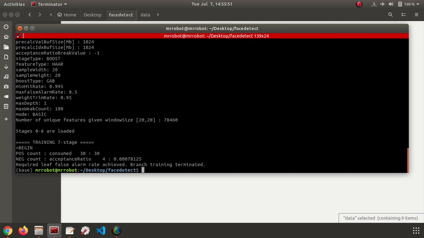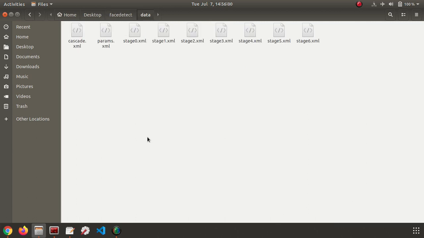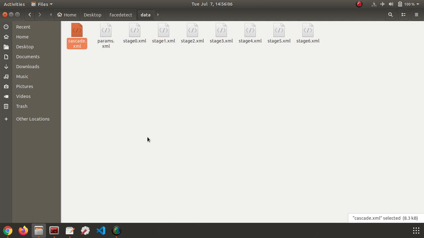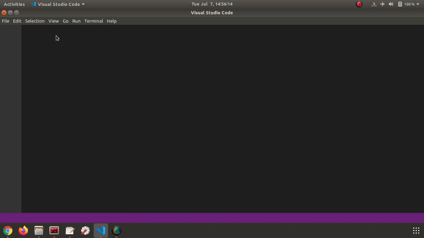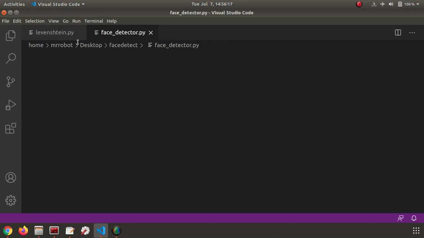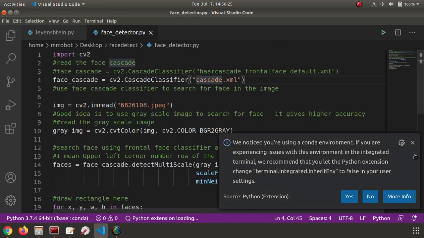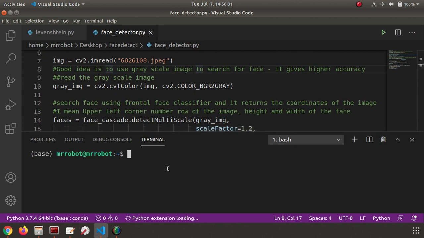You execute this, and it takes a lot of time. I have executed this already, and 7 stages have been completed already. Here there is a data directory, and I got all the 6 stages. Now the next thing is I have generated cascade.xml, and I have given that as an input to my face detector code. Let me open that. Here I have given cascade.xml generated by that command, and it was able to give me the perfect output. I can show you that also.